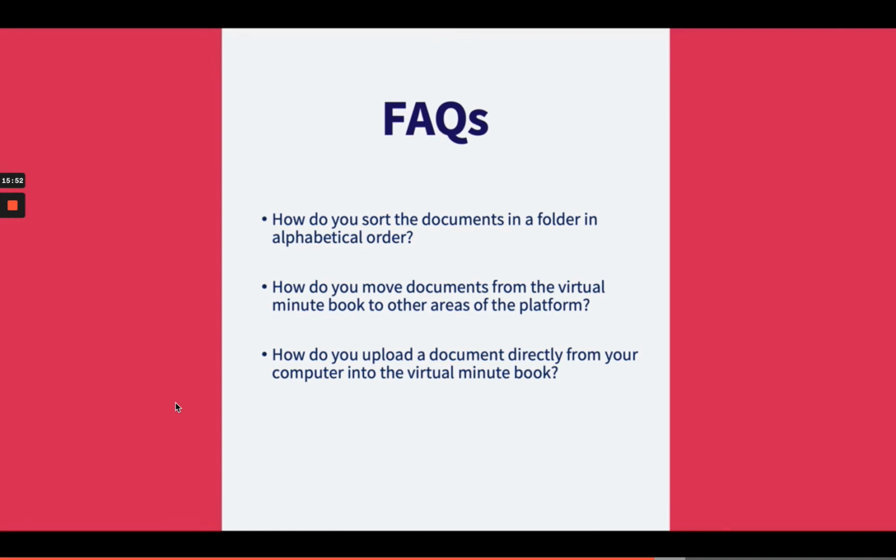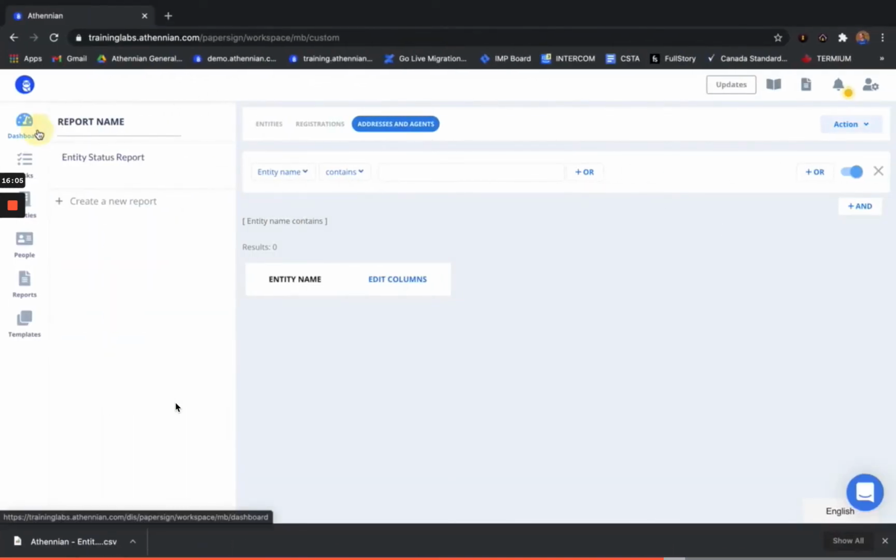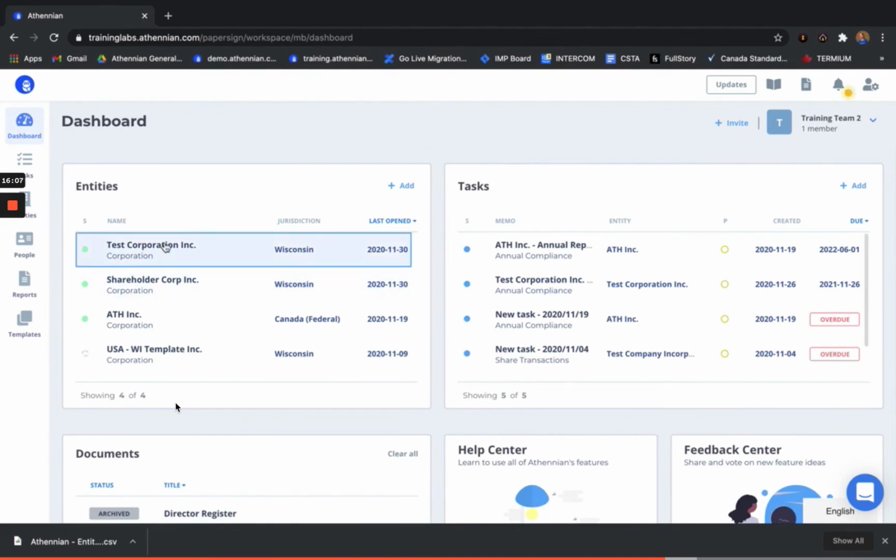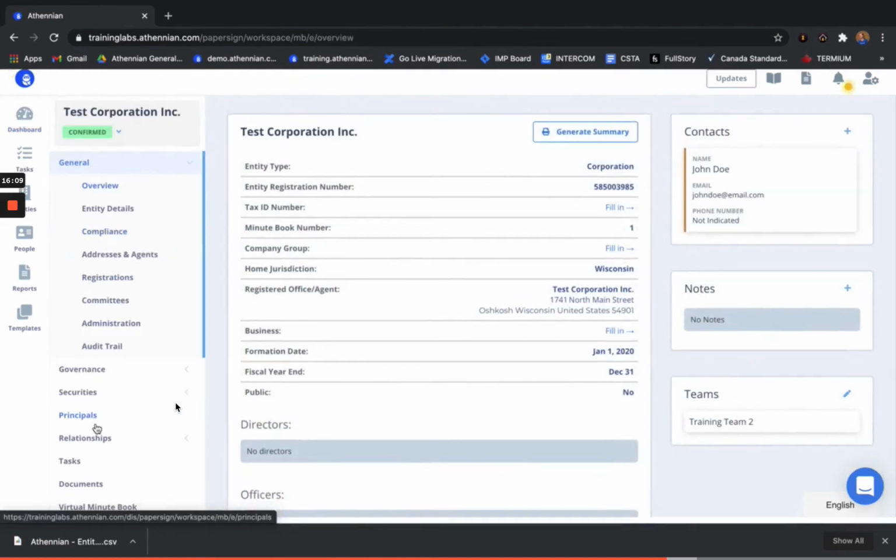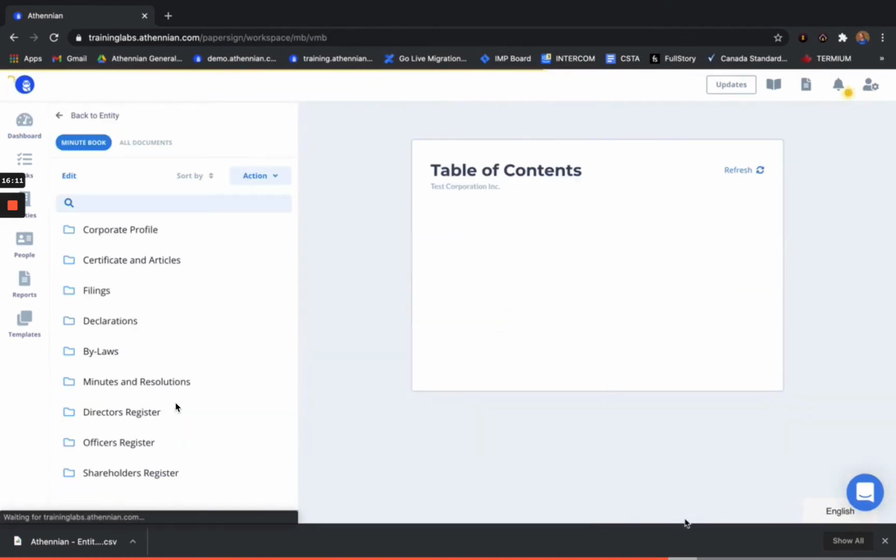And so the first question is, how do you sort the documents in a folder in alphabetical order? To do this, we're speaking about a folder in the virtual minute book. And so I'm going to navigate to the virtual minute book of an entity. I'm going to go into the entity. I'm going to go to the virtual minute book.